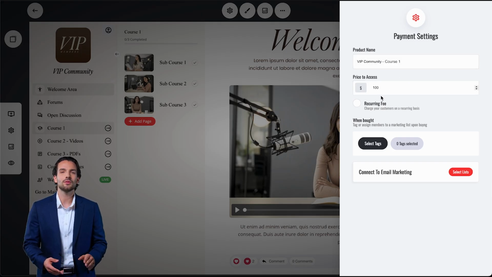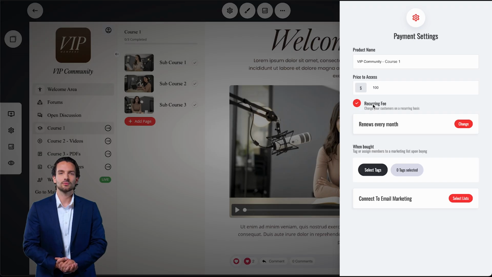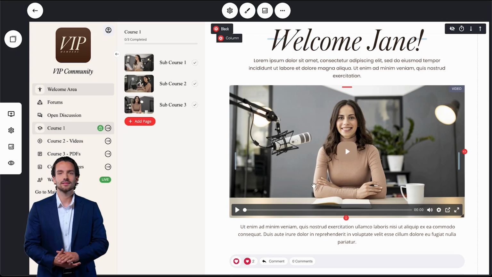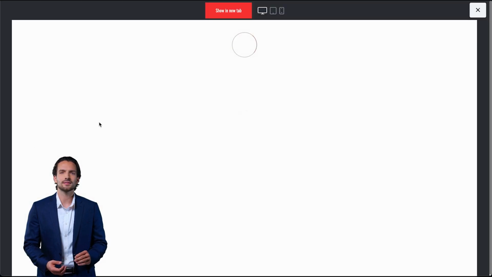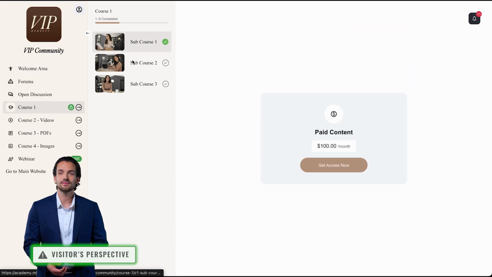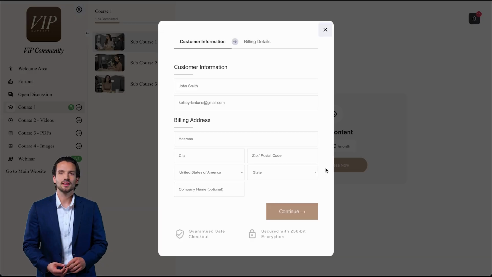Add a price. You can choose recurring fee if you want it to be a monthly subscription. You can add tags to know if they purchased. And email marketing, which we'll discuss in the next videos. Click outside twice. Now let's access the live website to check. You can see here that the content can be purchased right away. This option is a direct payment on each content without needing a courses menu page or a store product. When you click Get Access Now and you buy the course, it will automatically give you access to the paid course.